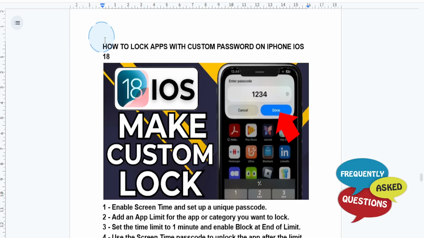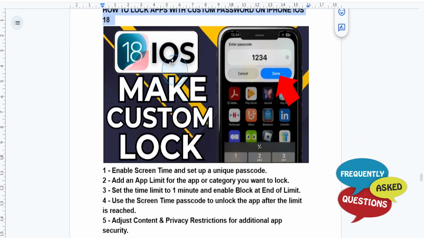Hey guys, in this video I'm going to explain how you can lock apps with a custom password on iPhone iOS 18. And it's really easy to lock your apps with a custom password on your iPhone iOS 18. So you're going to follow these steps.